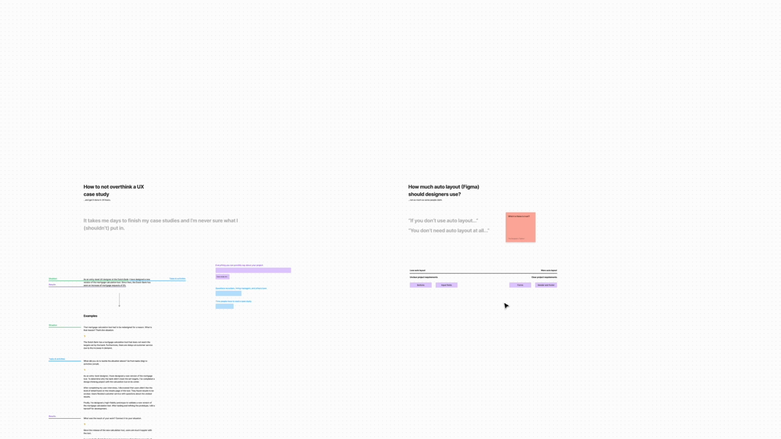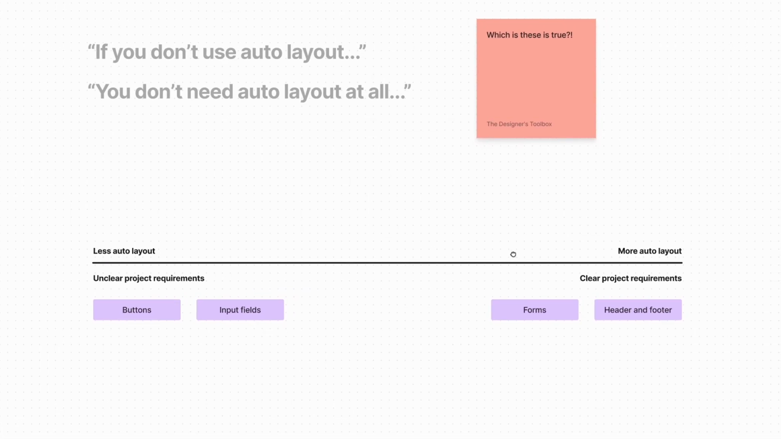Go use auto layout, but really think through how much makes sense for your project.